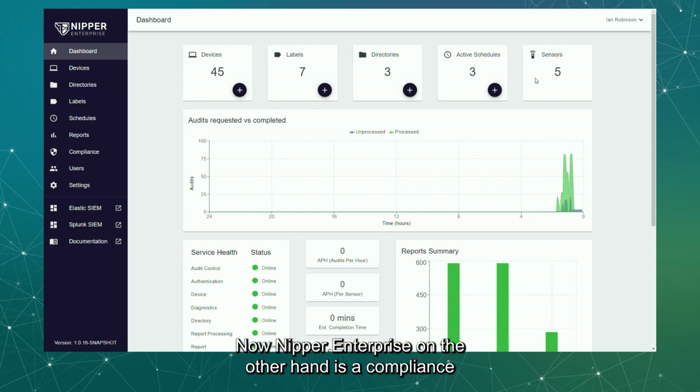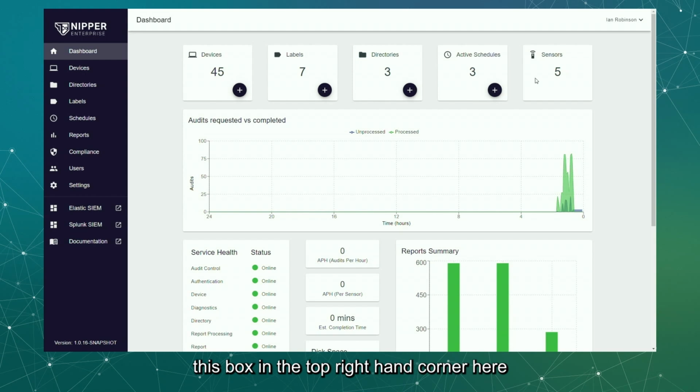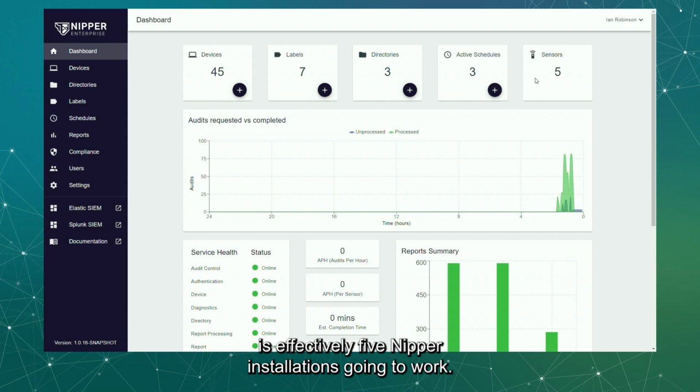Now, Nipper Enterprise, on the other hand, is a compliance and security assurance platform. So what we have done, this box in the top right-hand corner here that says 5 sensors, is effectively 5 Nipper installations going to work. So we have containerized our Nipper platform. We have horizontally scaled it out, and this allows us to perform this continuous approach at scale.